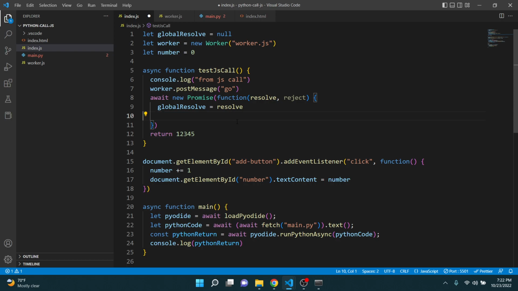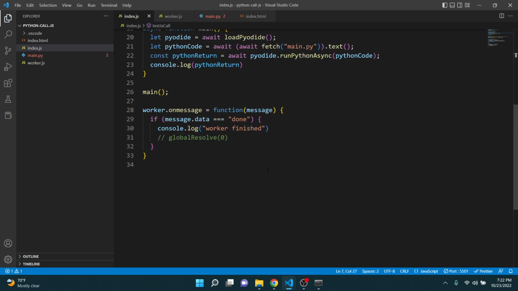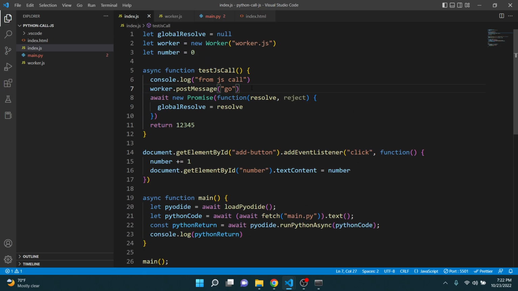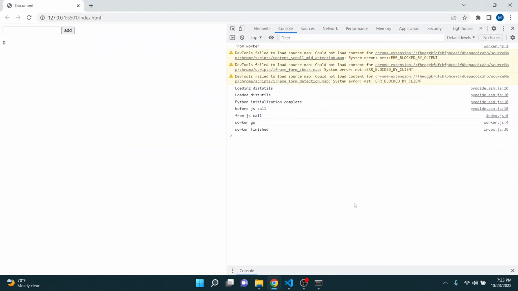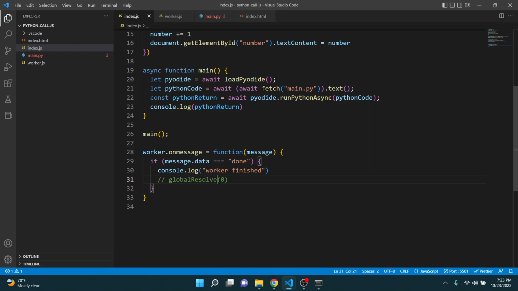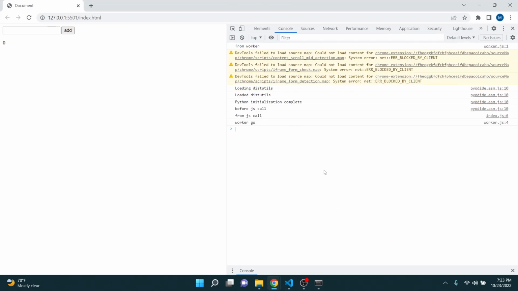I don't want to call resolve in here. Does this make any sense, what I'm doing? I don't know. It's very weird. Never done anything like this. So worker finished. All right, well, the moment of truth, global resolve. Okay, I mean, kind of worked. And the whole time we should hopefully have access to change this. And we do.